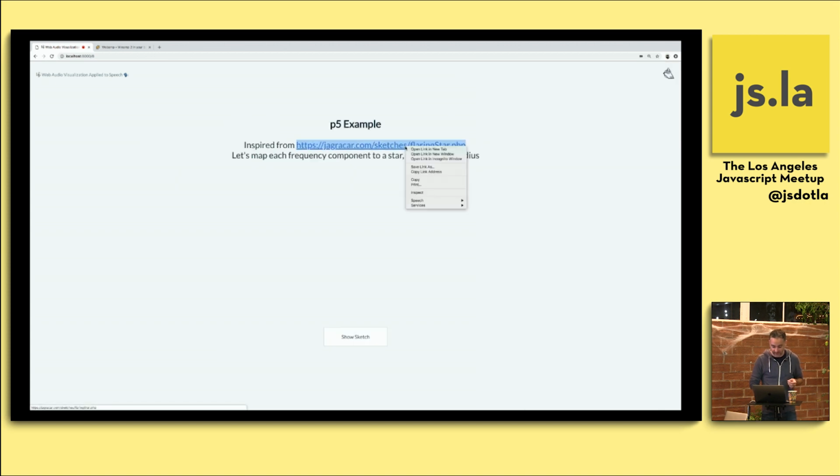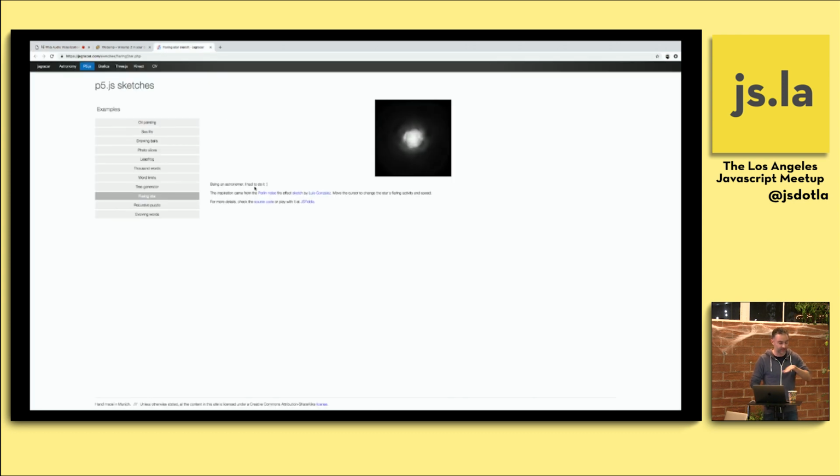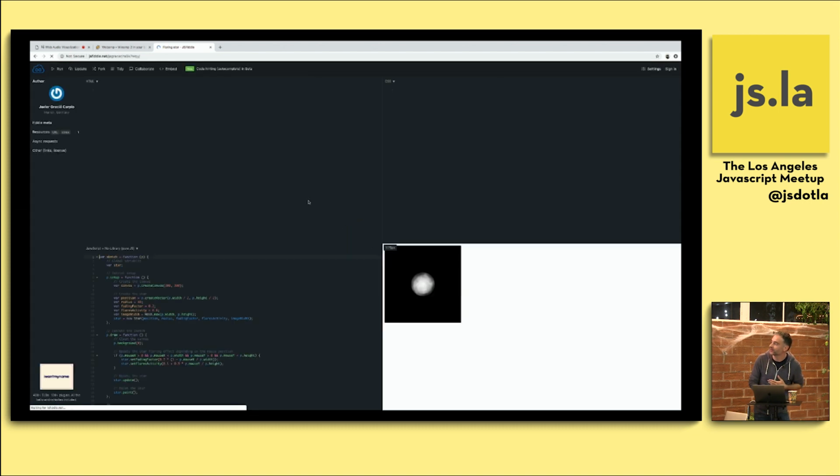It's a sketch from, I'll put the credits at the end of the talk, but this sketch is pretty much just a P5 Processing sketch that shows a flaring star animated. And so as you can see, let me actually open the actual source code here.